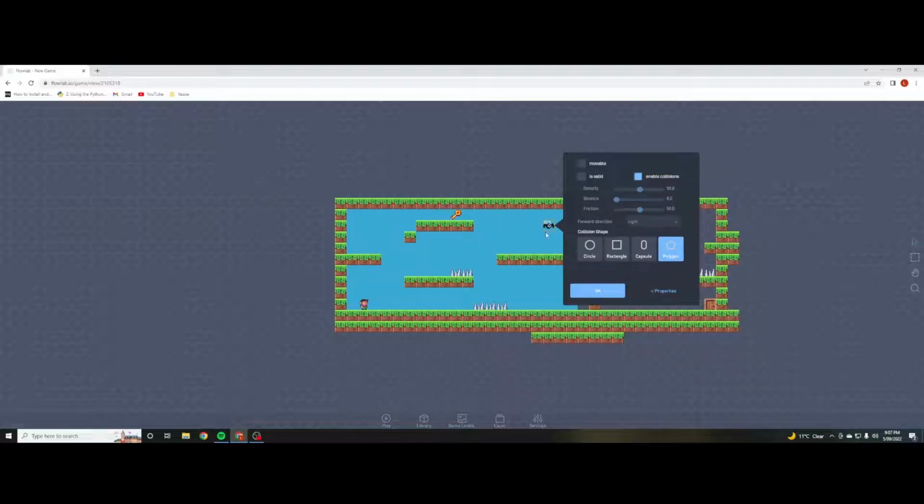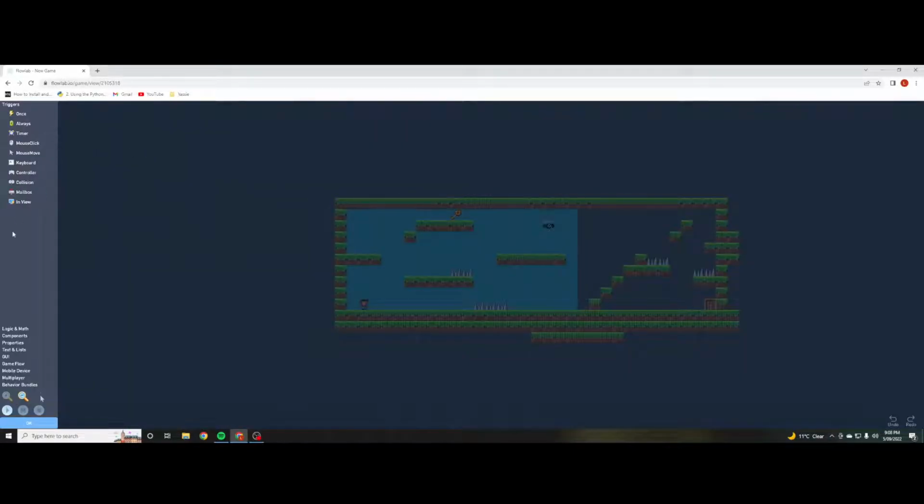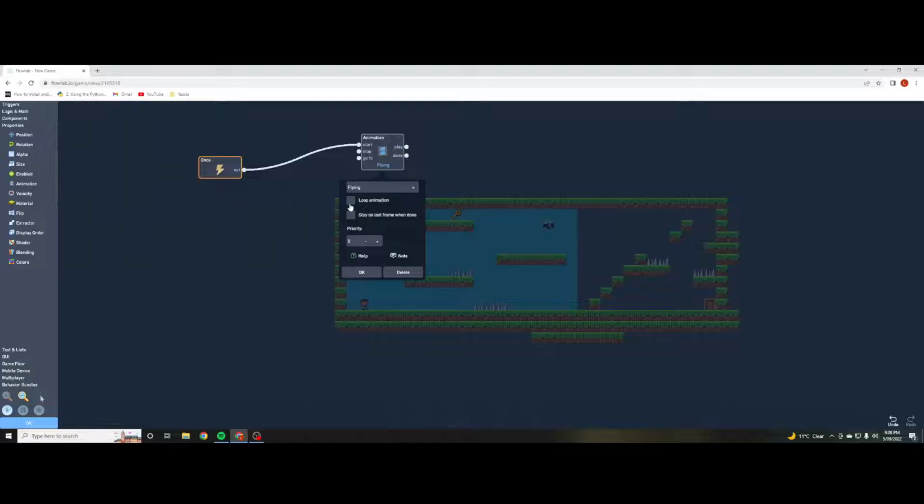So then that way you're not getting hit unless you actually hit it. And we're going to go to properties, behaviors, and let's have it. So we'll say just once we're going to start the flying animation. And we're going to just have it loop forever, so it's always flying. Now we want it to sort of fly here, and then when it hits this block, turn around and fly back until it hits that block.